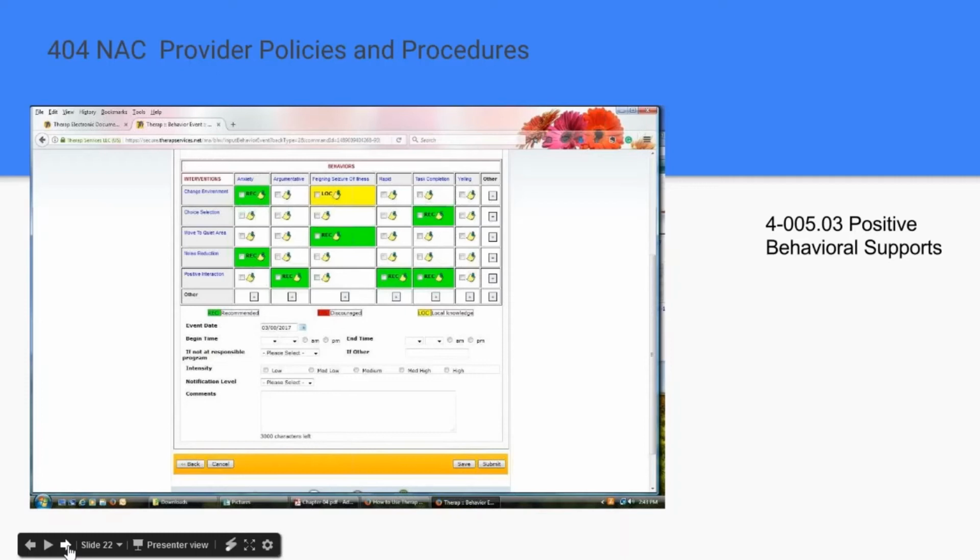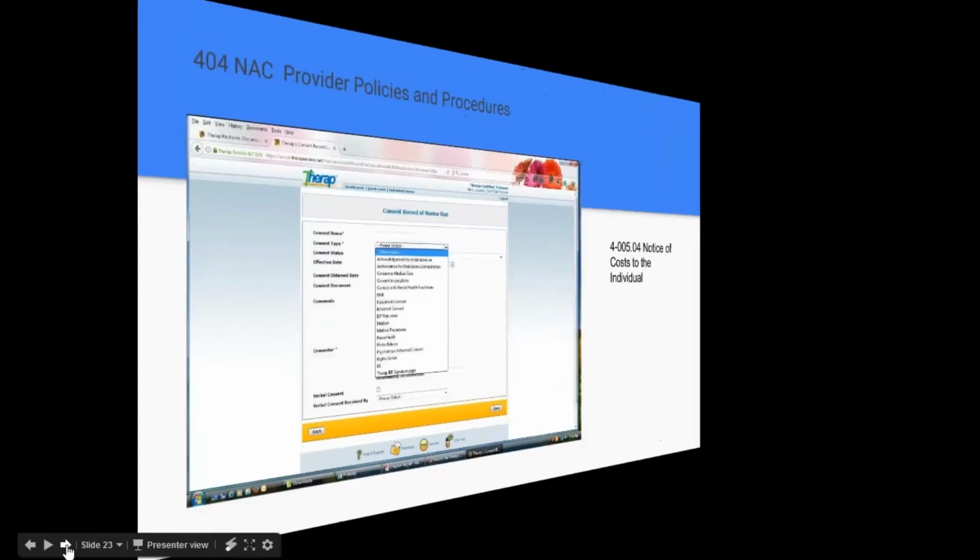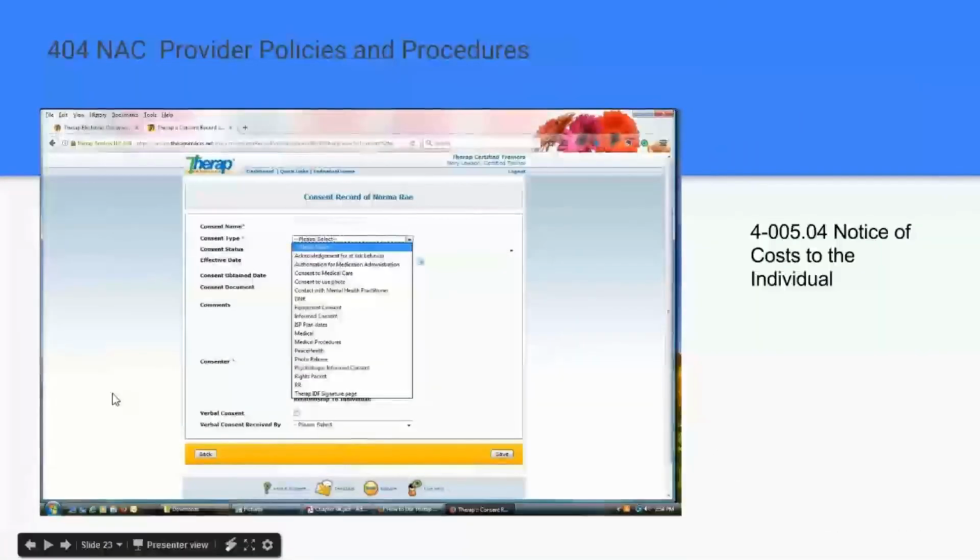Notice of costs and authorizations. We started using the consents and authorizations module for anything we as an agency need to gain consent for an individual that we serve. We have, again, our annual releases, our direction and monitoring. We have the rights review paperwork scanned into a person's file. Again, you as an agency decide how you want to use this.